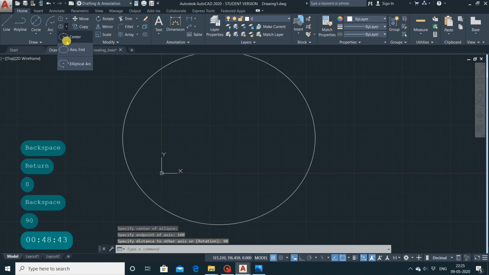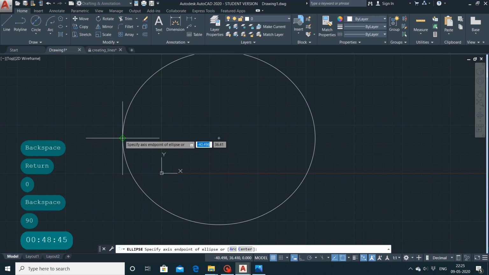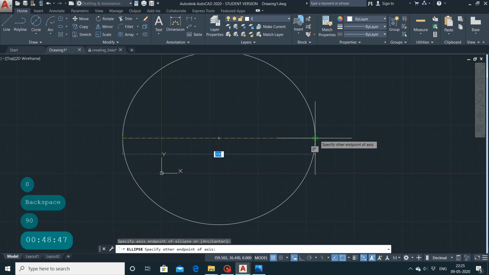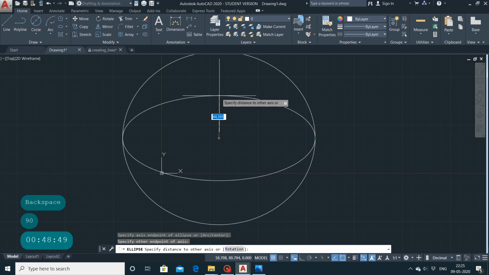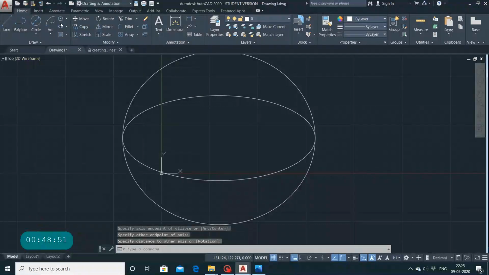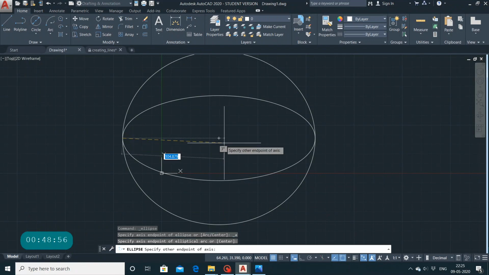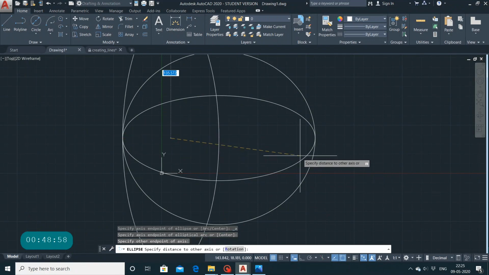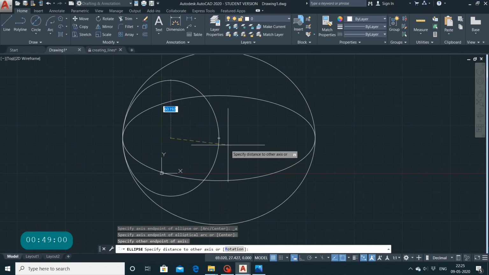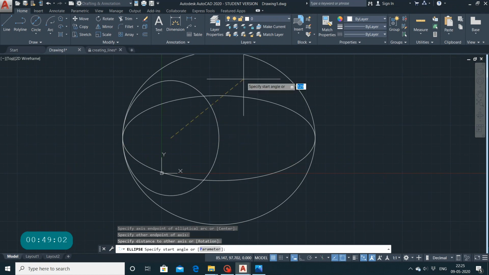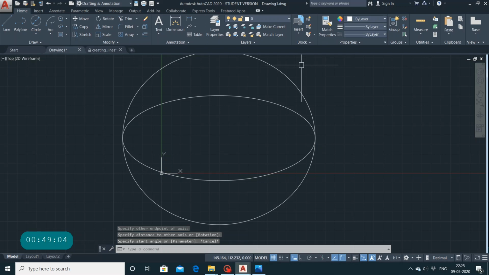Now moving on to the other option, I will just give the axis like this and the end point like this. Okay, so this is the end point, and then there's the elliptical arc. For the elliptical arc, just give it this, and this will draw like this. Okay, so these are the three different ways of drawing the ellipse.